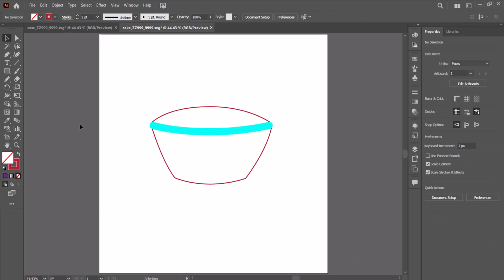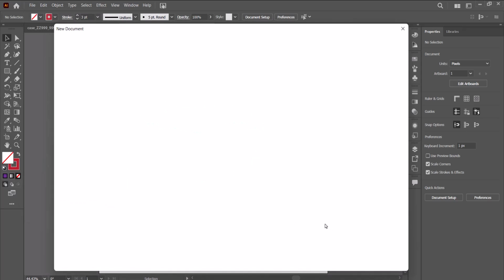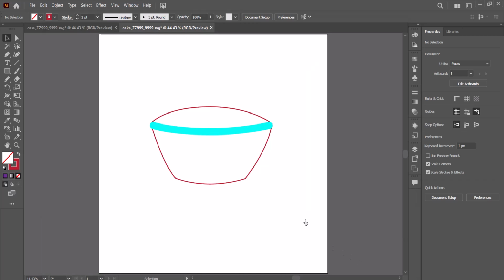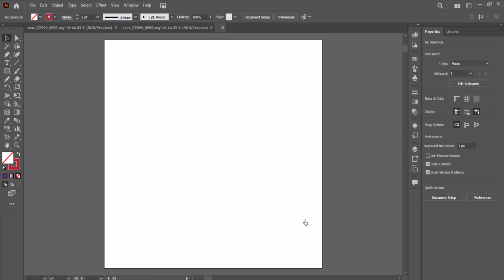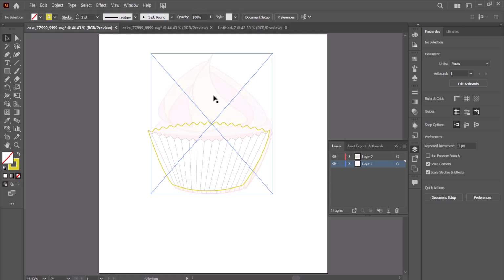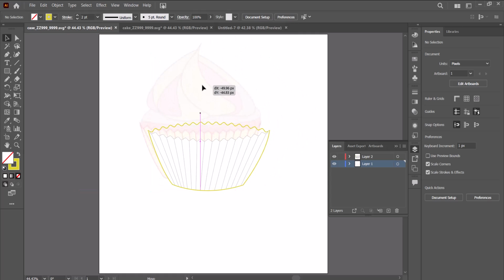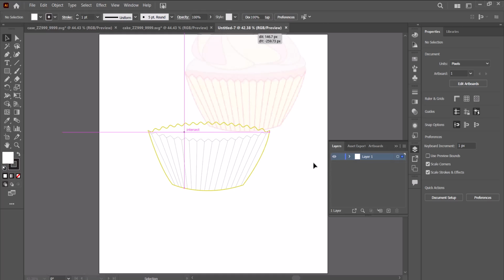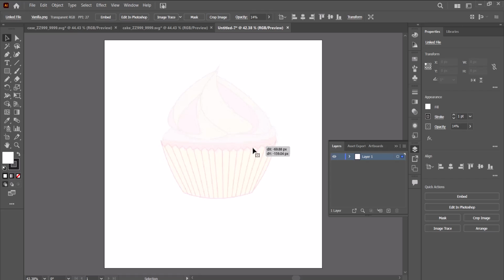So for the topping, we will create another new file, same dimensions. This time we go to our case where we created a case, and then go to the layers panel and enable the view of the cupcake we brought in and send it to our new artboard. There it is.